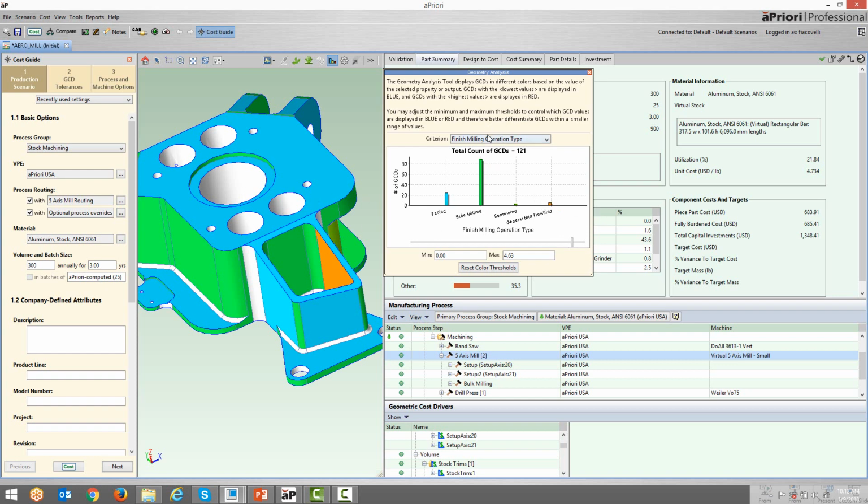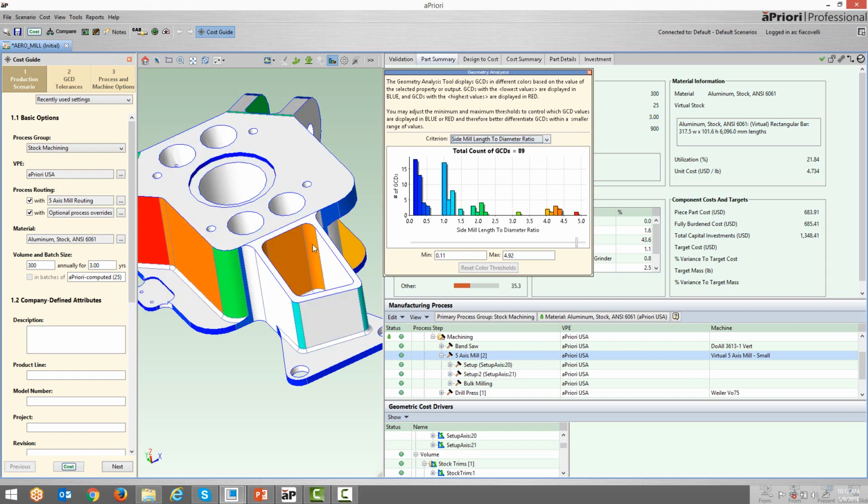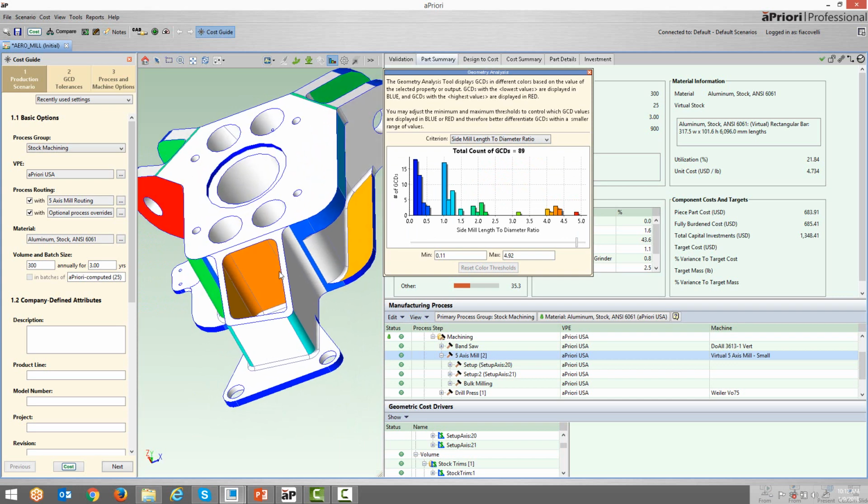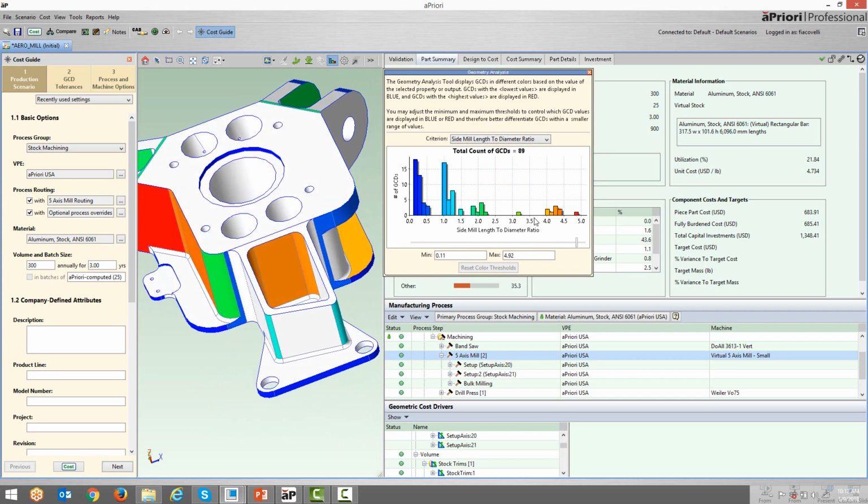Also in here is side mill length to diameter ratios. This is looking at all the side milled surfaces and saying here's how long of a tool you're going to need to make this. The longer the tool gets, the more time it takes to make that. So if you could keep these under 4, you're in good shape.